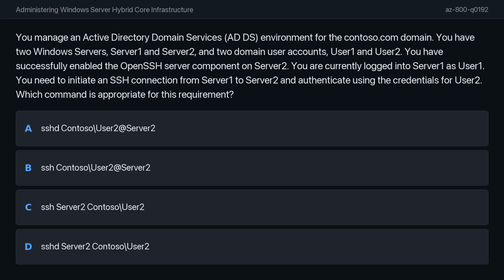You manage an Active Directory environment for the contoso.com domain. You have two servers, Server1 and Server2, and two user accounts, User1 and User2. The OpenSSH server component is enabled on Server2. Currently, you are logged into Server1 as User1.